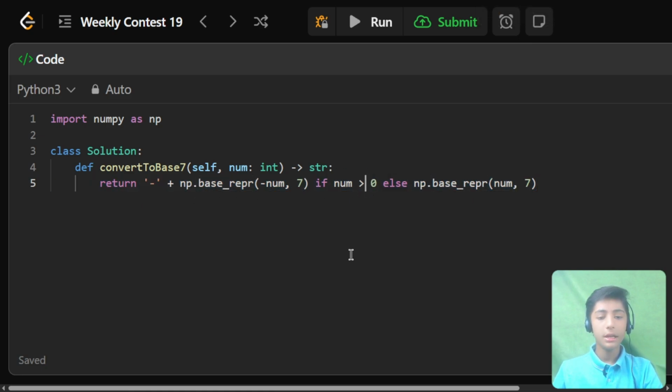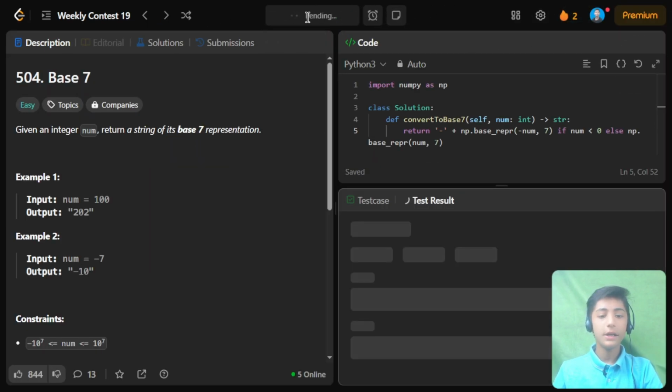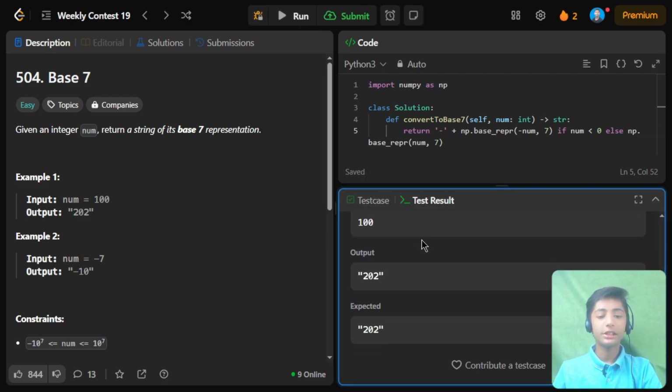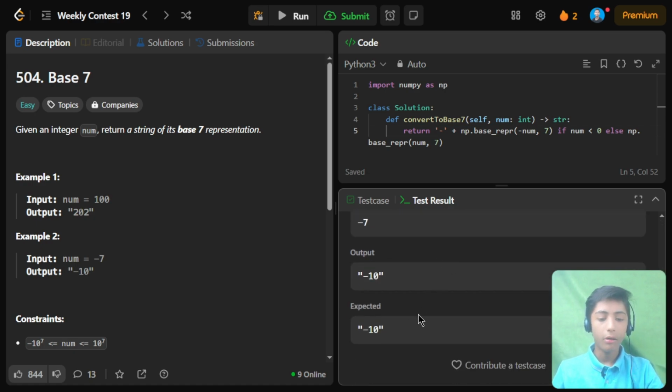By mistake I wrote a less than sign, sorry, a greater than sign here. So now let's run it. Now it's not giving me any error, so it has been accepted. In the case where the expected output is 202, in string form our output is coming 202. In case 2 our output is coming minus 10 in string format. Here you can see it.